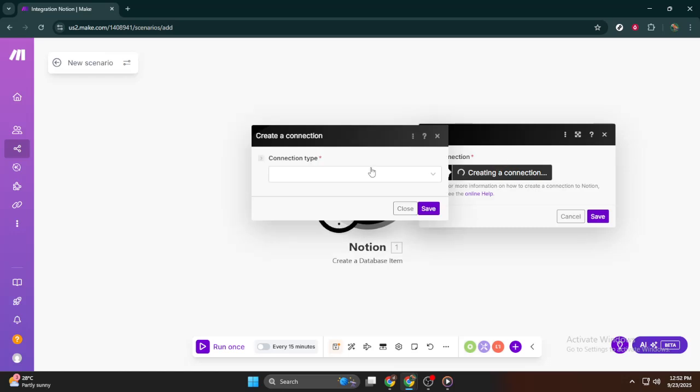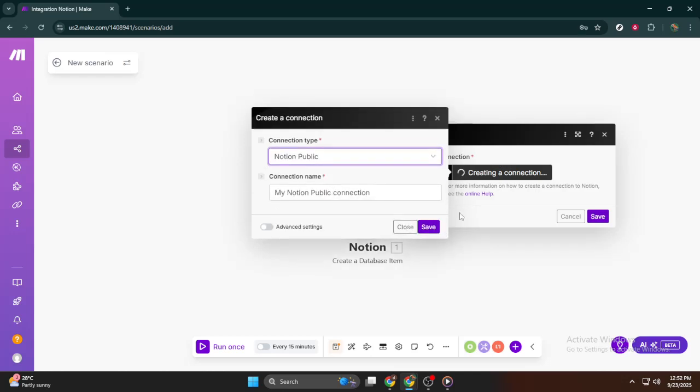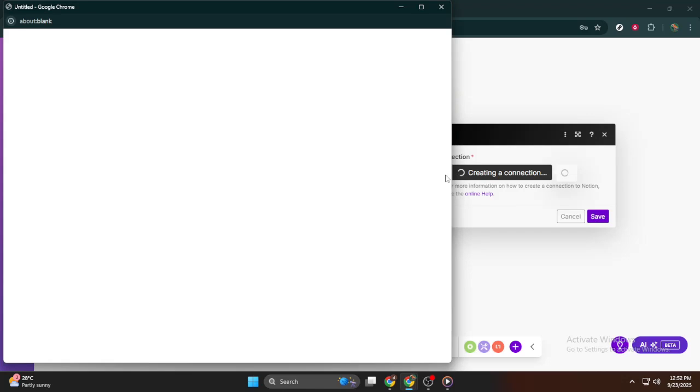Now it's time to establish a connection between Make.com and your Notion workspace. Click on Create a Connection, which will prompt you to set this up. At this point, you'll see an option to choose a connection type. You can select between Notion Public or Notion Internal. For this scenario, Notion Public is chosen, enabling you to connect with public databases. Make sure to select the connection type that best suits the data access needs you have for your specific tasks.